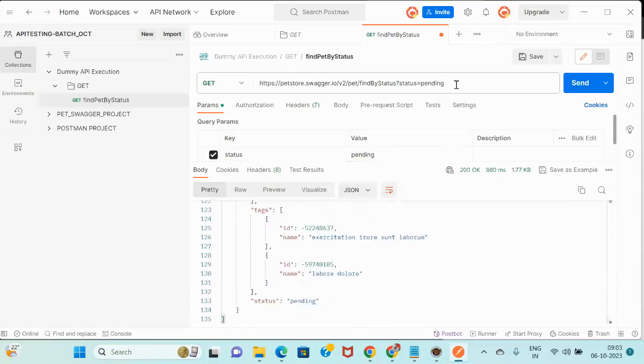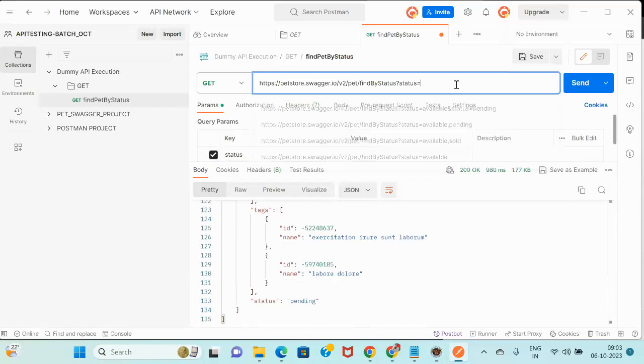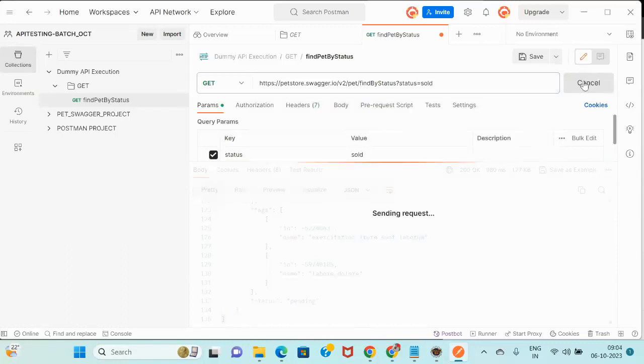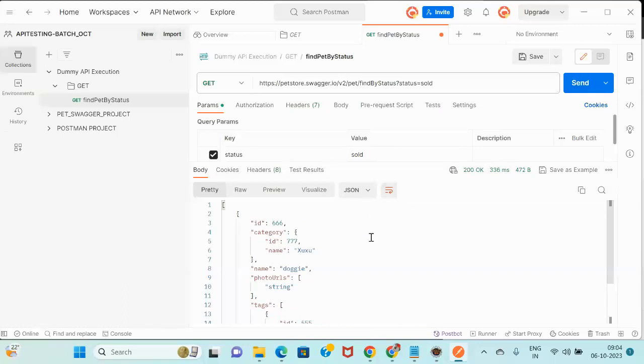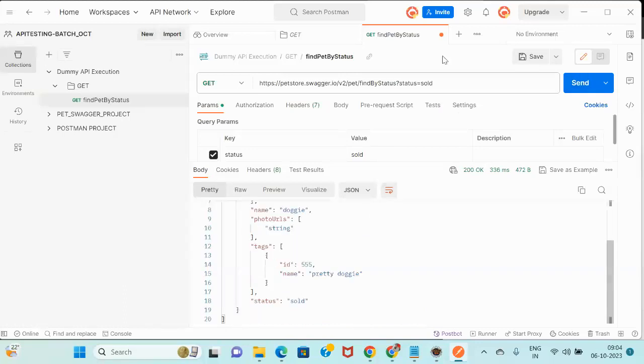Okay, and if I want to see the list of pets that are sold, this is how basically you have to perform it. You have to make use of a query parameter. Okay, understood, right?